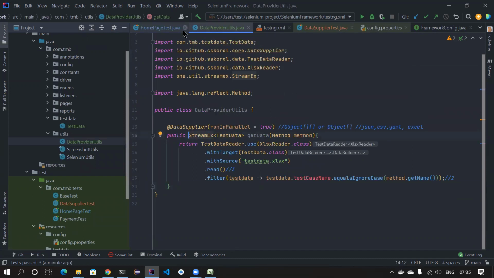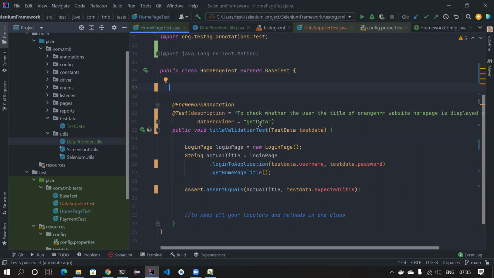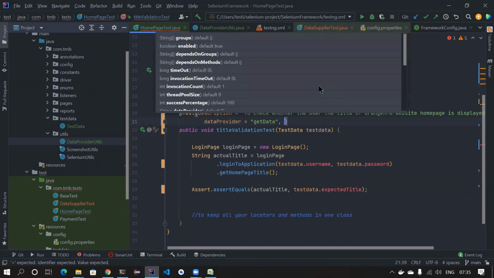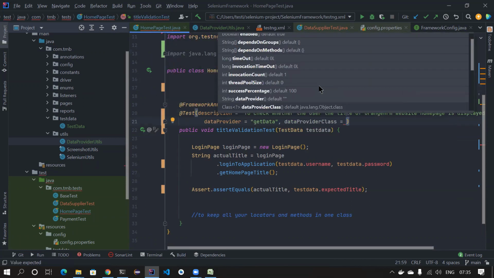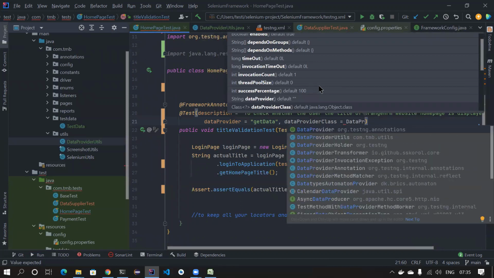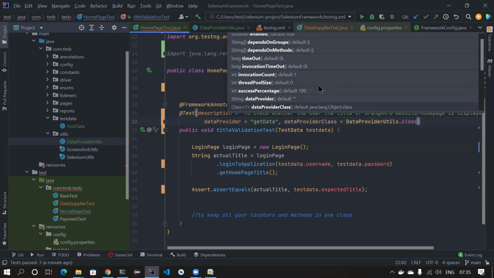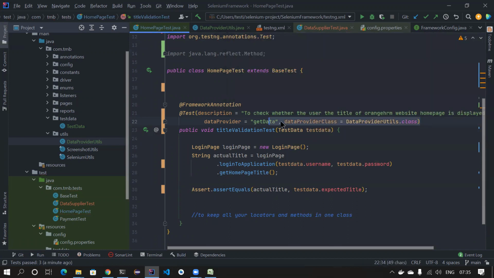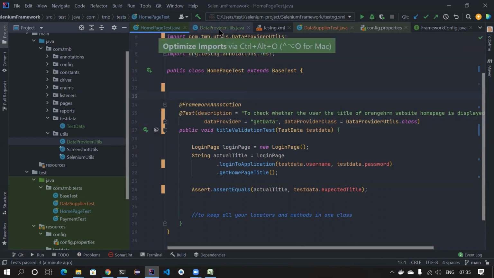Once you create this in your class, everywhere we are telling getData. But this getData, if it is in the current class, it can identify. But if it is in a different class, it cannot identify. At that time, you need to tell the data provider where this class is located. This class is located in DataProviderUtils.class. That's it. Now it will automatically know that it needs to go to this particular class and search for this particular method to get the data provider value. Now it will go here and fetch it.